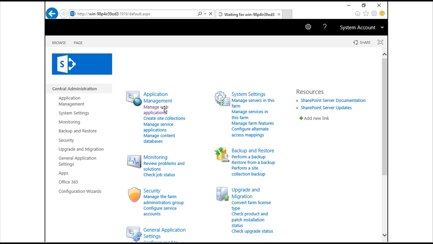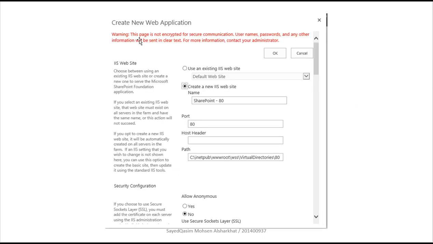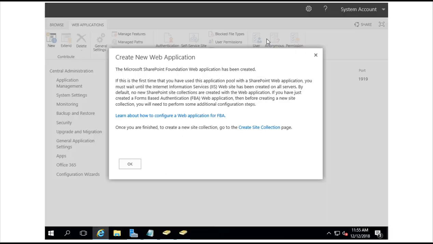We click on Manage Web Applications, and then on the top left we click on New. This page will appear for creating a new web application. You can check all the information. After that, we can see that the new application is successfully created.